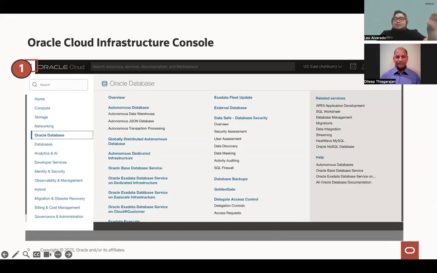And it's very simple to use the OCI Web Console to manage these Oracle database cloud services. You can use the navigation menu in the upper left corner to navigate to the database service pages, where you can create, manage, and view your cloud database resources.